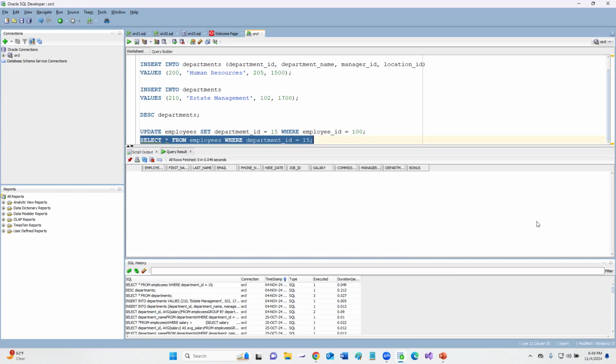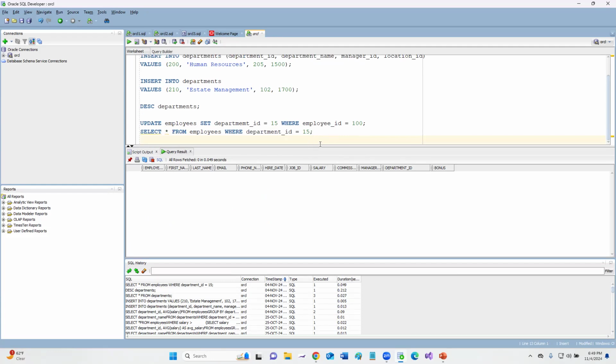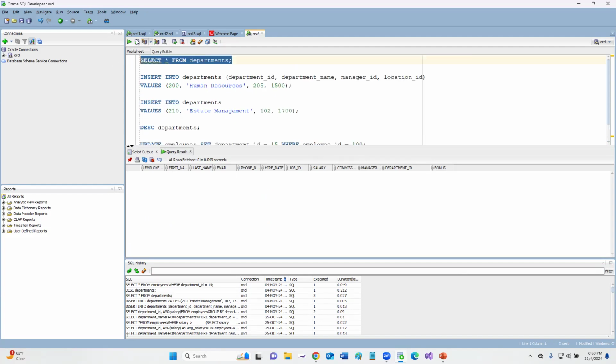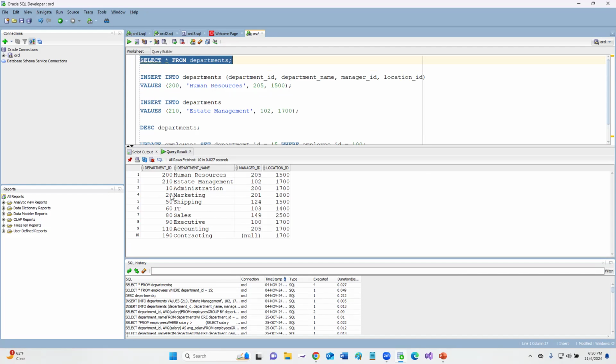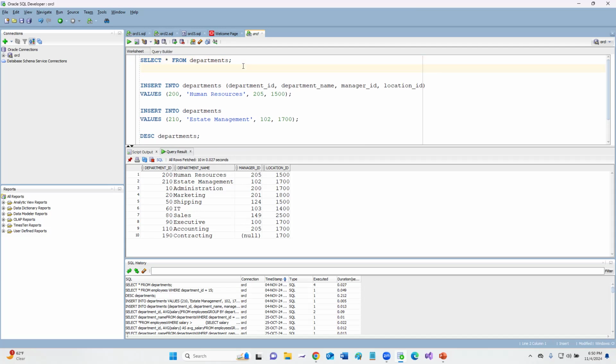So is there a department ID? No, we have a department ID. We do have a department ID in here. We just don't have department ID 15. Remember our select from departments? We have 10, 20, 50. We don't have a department 15, or we can even do a select star from employees.